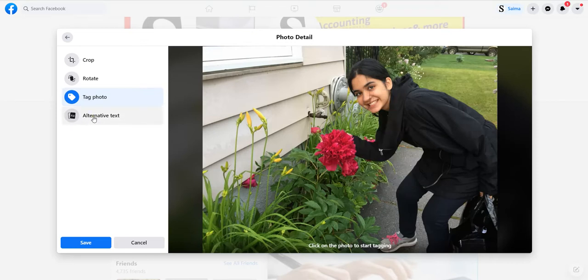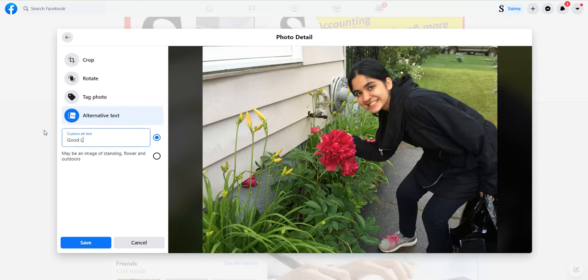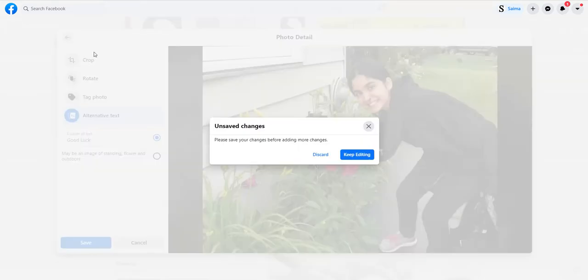This is the alternative text. Open this and whatever you want to write down here, happy birthday Manahil or whatever, right? All the best wishes, right? Good luck, or I can write down good luck here. And the first one is the crop. So click on the crop and then please save. Okay.